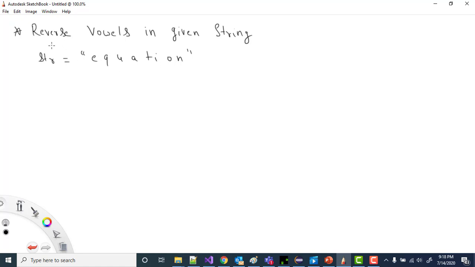So basically our question is that we are given a string here. We need to reverse all the vowels present in the given string, right? Now first of all, let's understand the question.